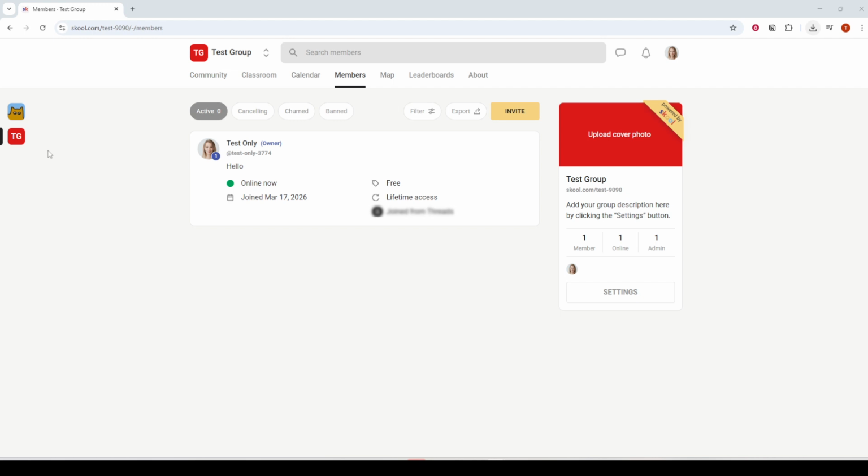If you're not sure which icon is which, hover your mouse over an icon for a moment, and a label will appear with the community's name. This makes it easy to confirm before you click.